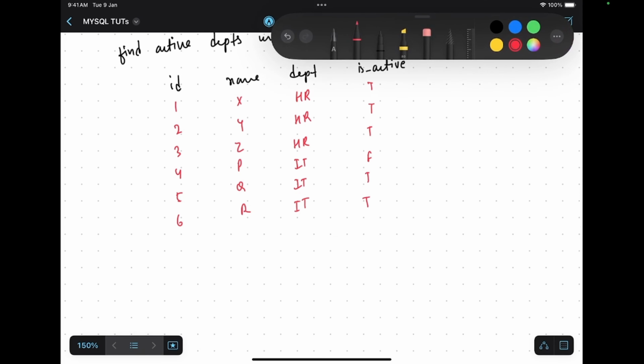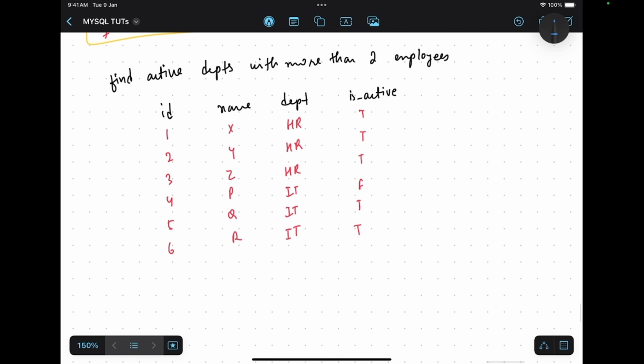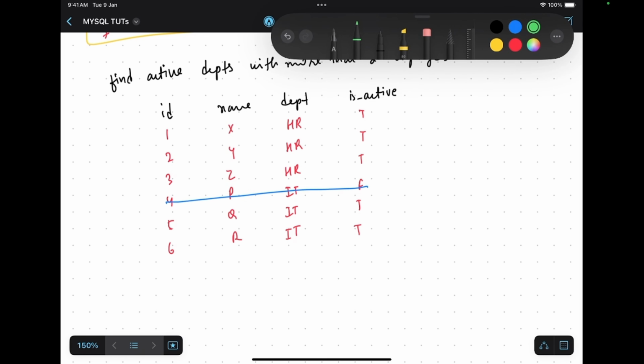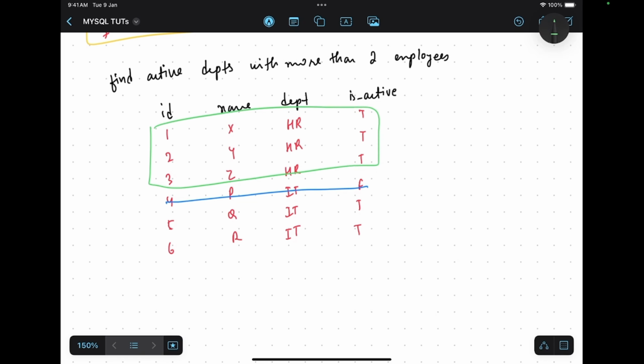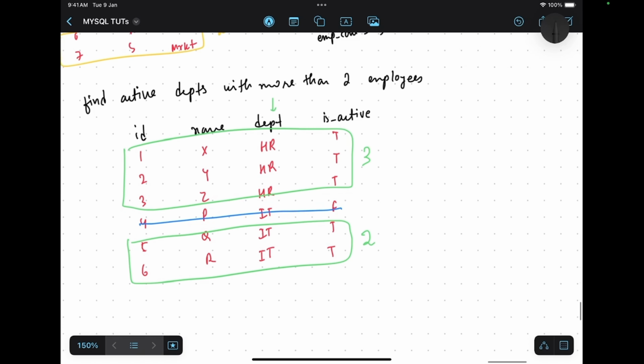Okay. Now it is saying that we have to find active departments with more than two employees. So first of all, we can directly erase this row because this can never be a part. So which can be removed by the where clause. Then we can do a simple group by. So this will be one group with three members. This will be one group because we are grouping by department. So this will also be one group which will be having two employees. Now we can do the basic having filtering, meaning filtering after the group by. So after the group by, which is having more than two employees? This is having more than two employees.